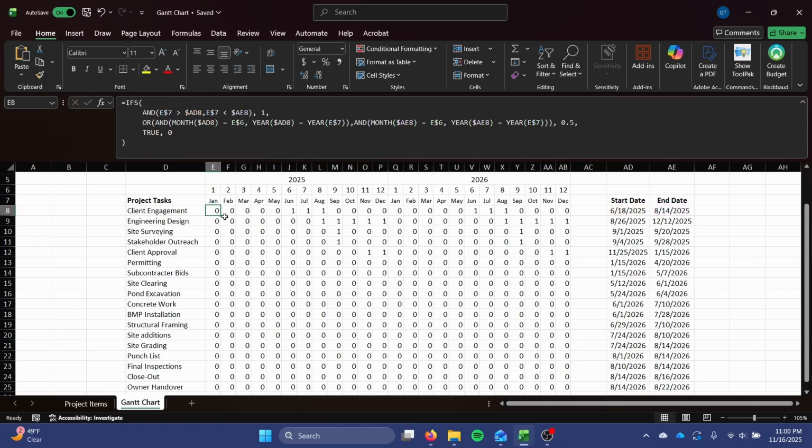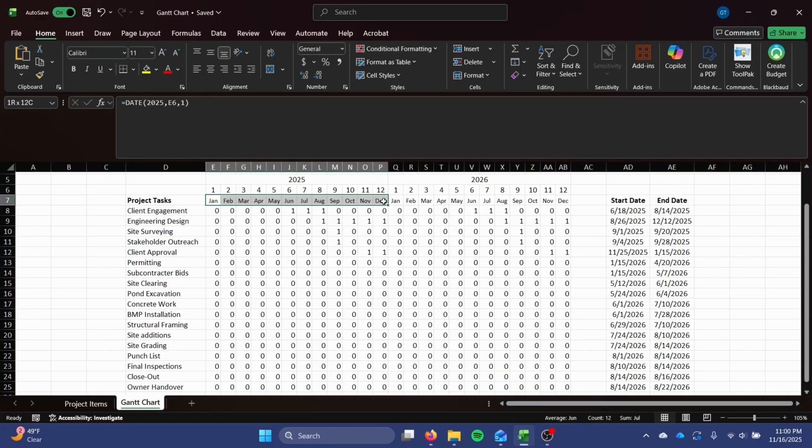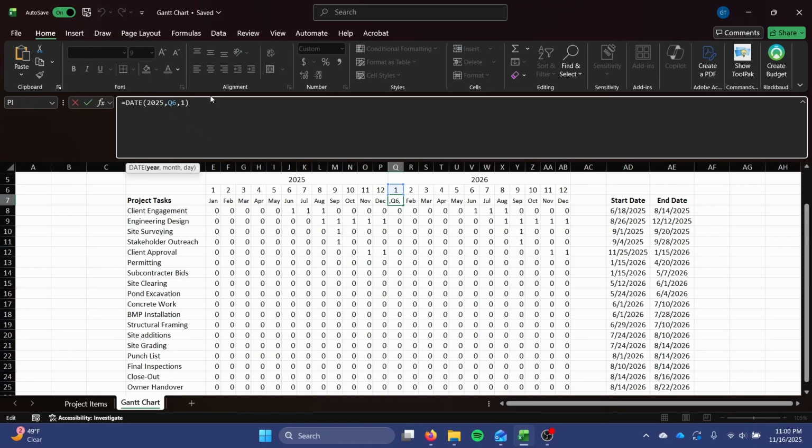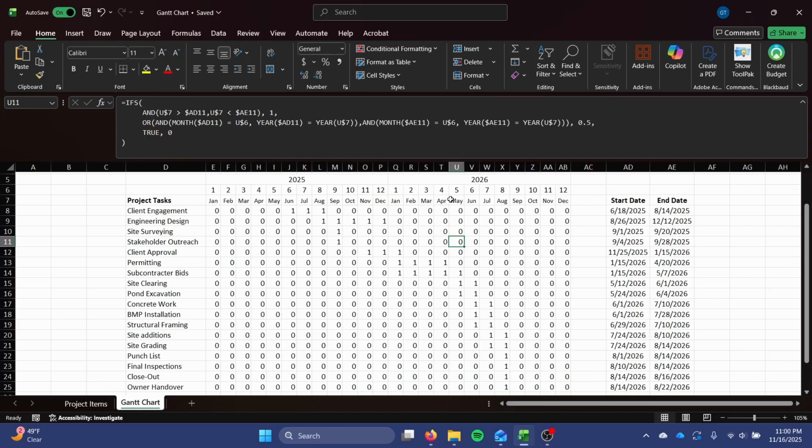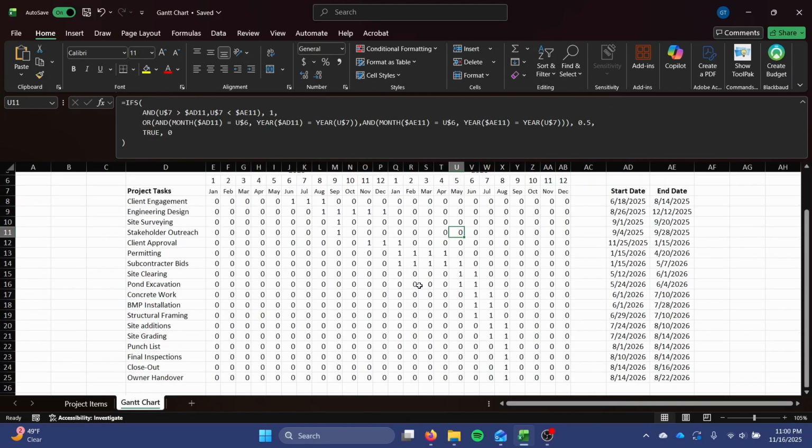I'm actually thinking this isn't with my formula, but with my dates right here. When it resets to 2026, I should update that in my formula here. Now you can see it all update, and that looks pretty correct to me.